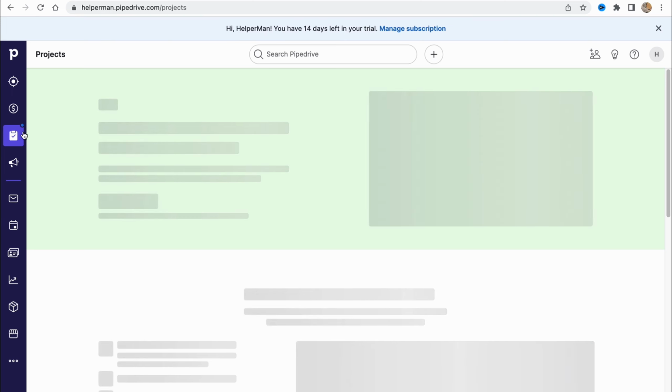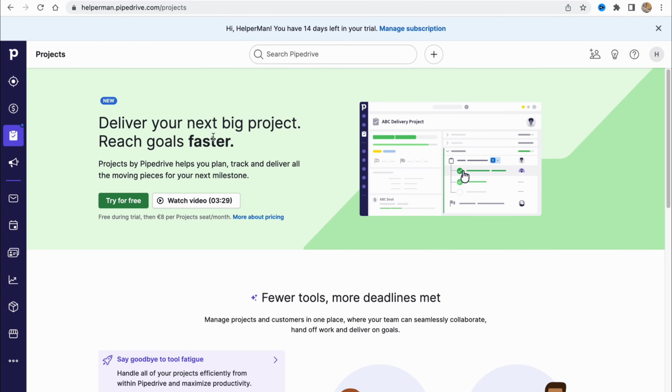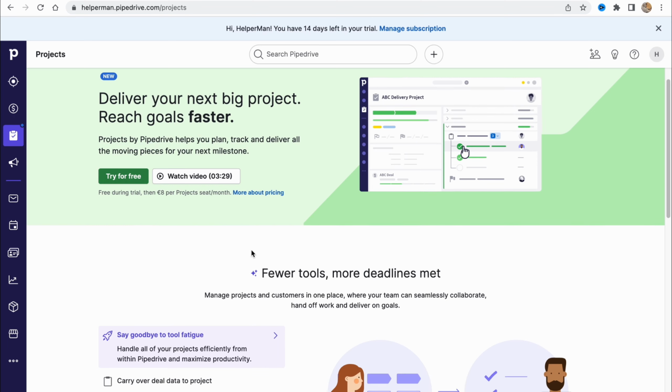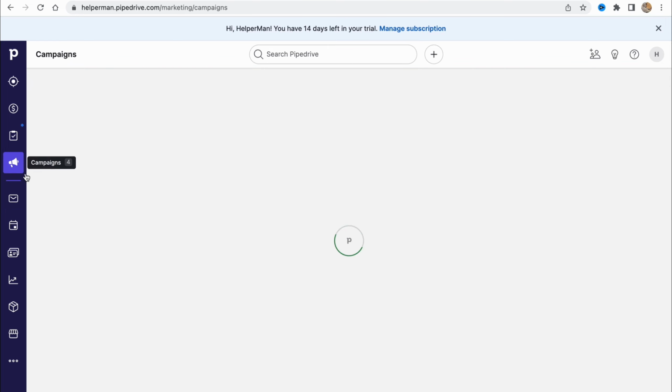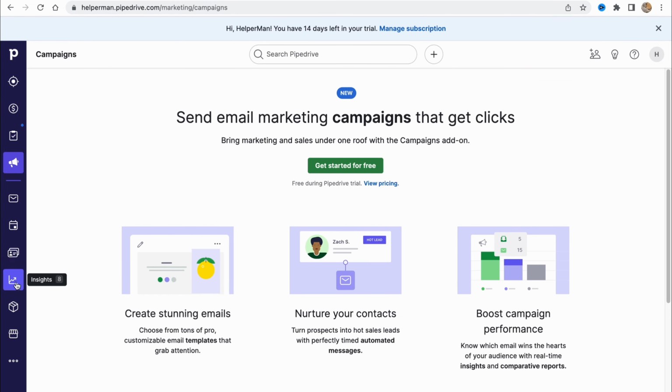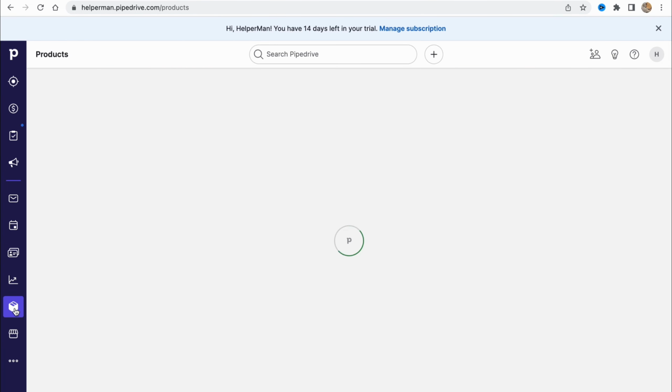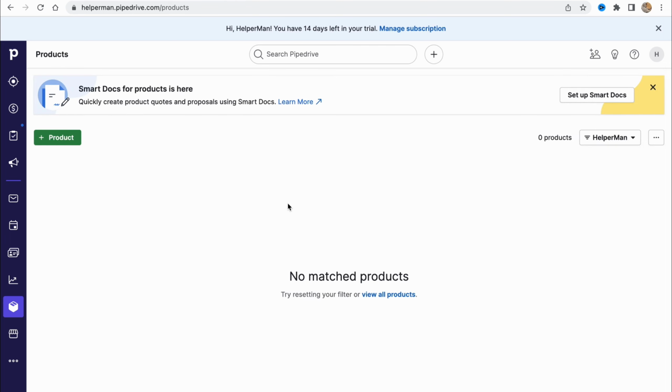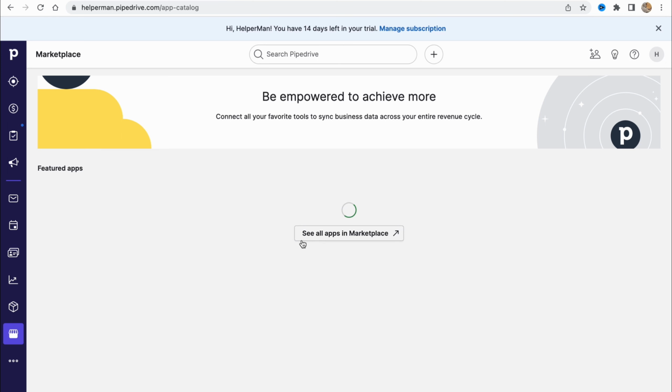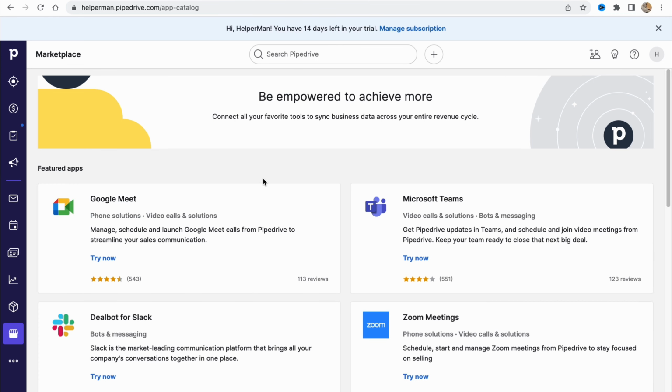We can go to projects and find something interesting here. We can deliver your next big project and reach goals faster. Projects by Pipedrive helps you plan, track, and deliver all the moving pieces for your next milestone. You can also try it for free. As you can see, all the options are provided for free. We can also go to products here and add some products we are dealing with. It's right up here, and also the marketplace.